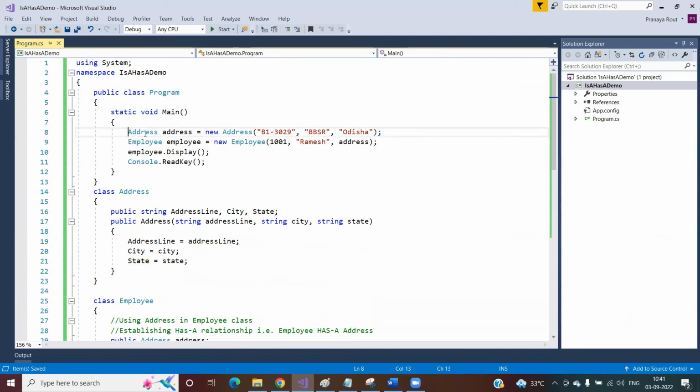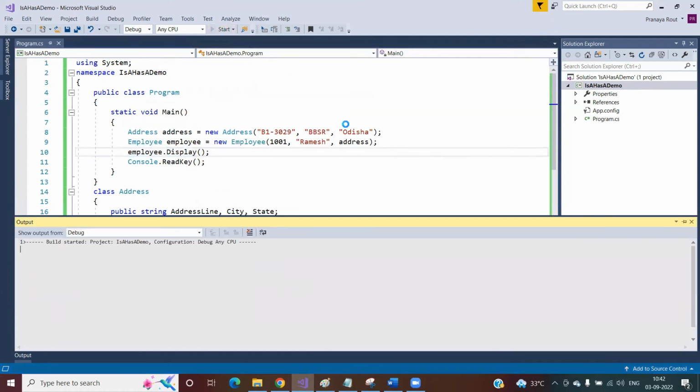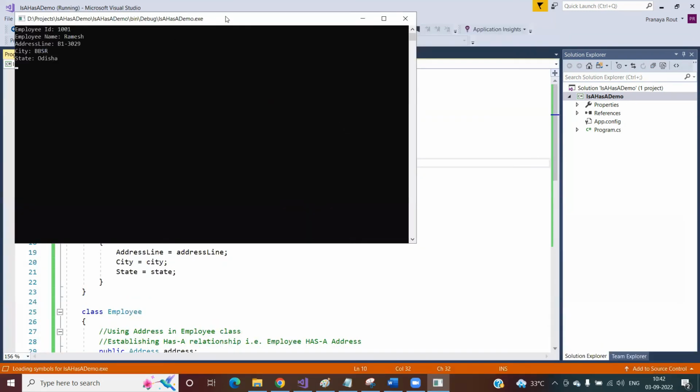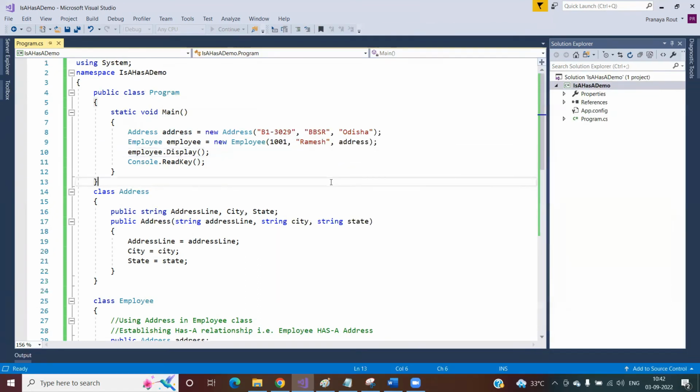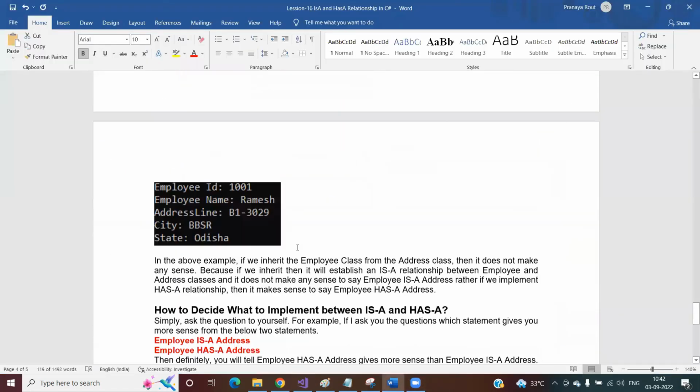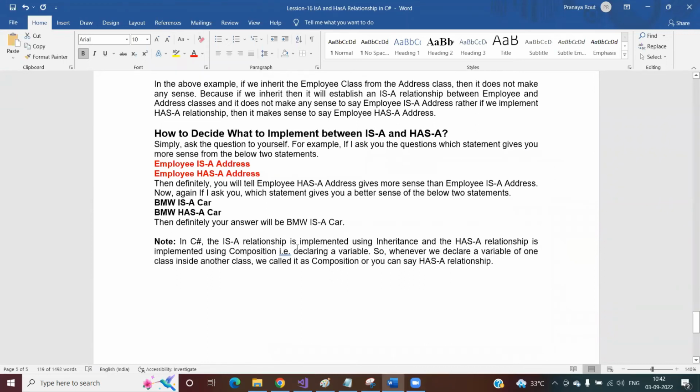Now you can see, first of all, I'm creating an Address object, and then I'm creating an Employee object. While creating the Employee object, to the constructor, I'm passing the employee ID, the employee name, and the employee address, right? Now when you call this method, the data you are passing will be displayed in the console window. So let's run the application and see the output. Yes, you can see whatever data we are passing: employee ID, employee name, address line, city, and state. All these things are displayed in the console window. This is how you can implement HasA relationship in C#.